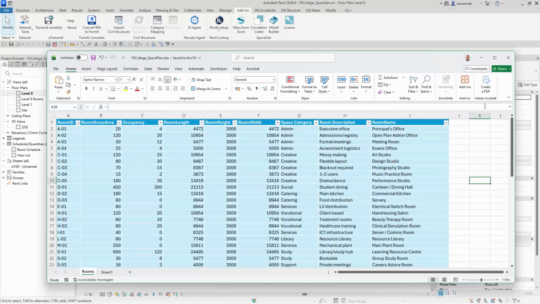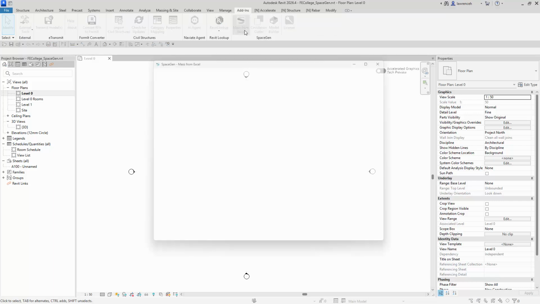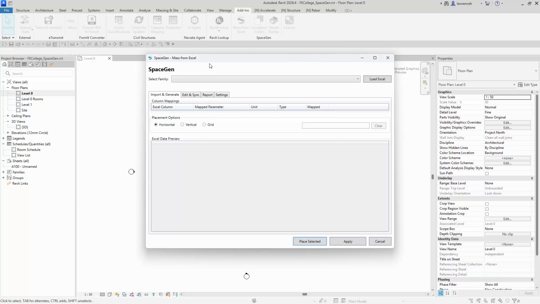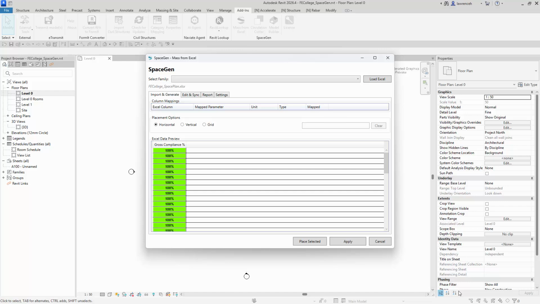So with that done, let's now connect this to our Mass from Excel. On the Add-ins tab we can select Mass from Excel and that opens up the SpaceGen Mass from Excel dialog. We can then begin by loading the Excel file. So again here we'll select our FE College space plan and select Open.